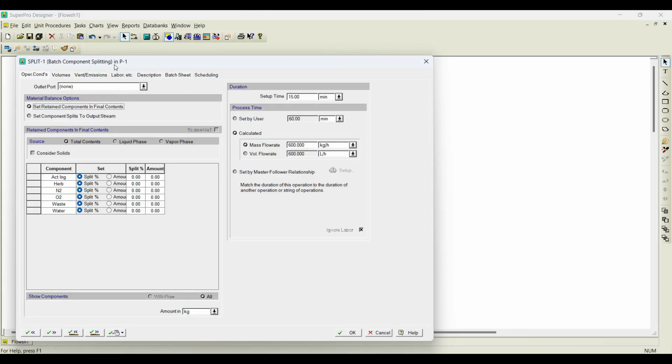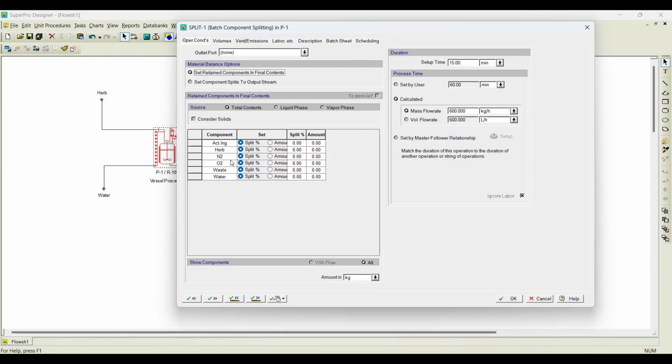The next operation is the split operation. Here we assume that whatever is coming out of this particular outlet port, you can choose here as a waste port, meaning whatever solid contents are coming out are from the waste stream. What needs to be split from this particular waste is 100% active ingredients. We need to split 100% active ingredients, and also we want to select 100% water. Sorry, this is waste and 100% water.